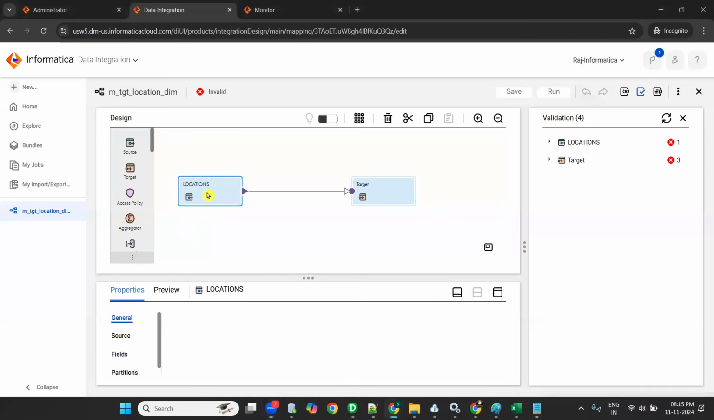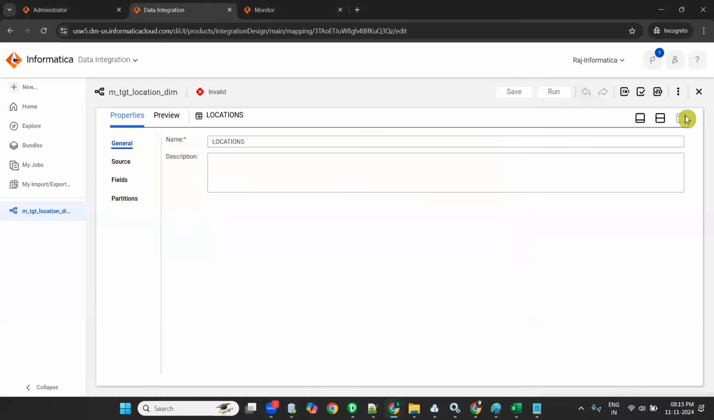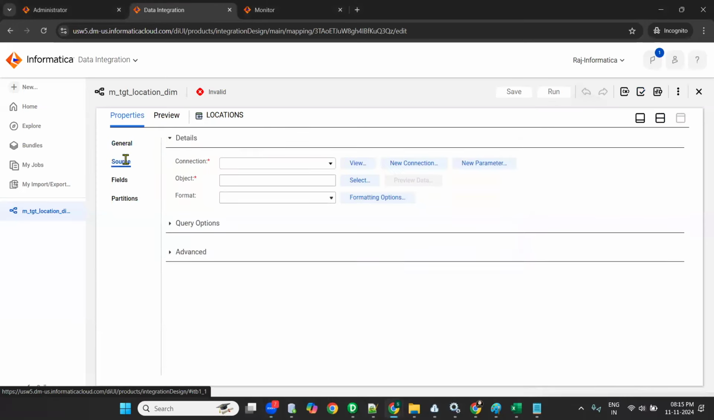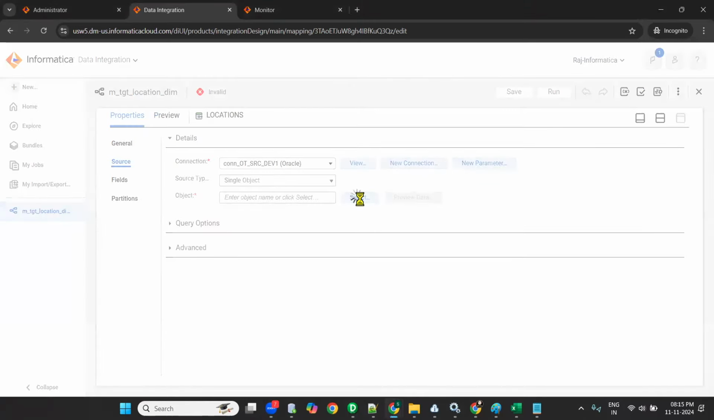Okay. So now I will click on source again and I will maximize. You can close this. Now click on source. OTSRCD1 is selected already. Now click on select. It will show the tables which are available in OTSRCD1. When you select it, it will show all the tables and views present in OTSRCD1.